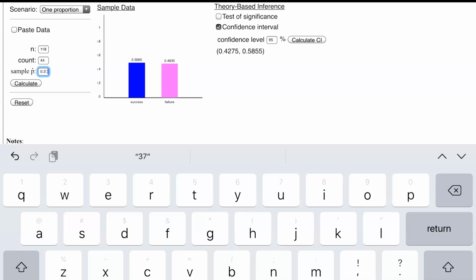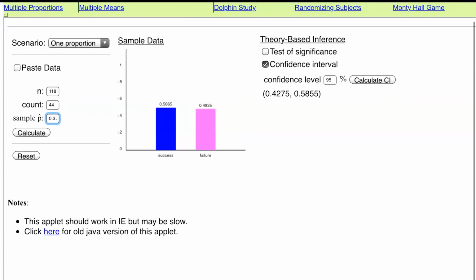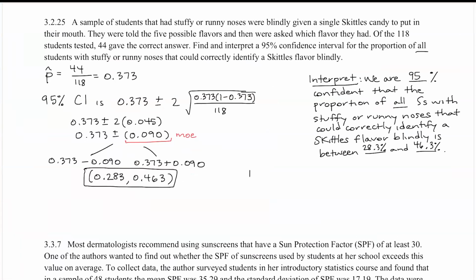And then let's go back to the applet and update it for this new sample. So out of 118 students, 44 of them could correctly identify the flavor, and notice the computer has automatically created the p-hat value, and the bar graph has not updated until we click calculate, but the confidence interval has updated automatically to 0.2856 up to 0.4601. So that's the theory-based interval.